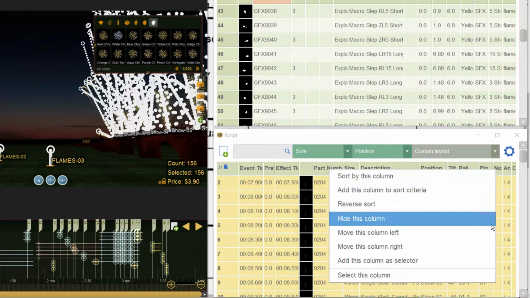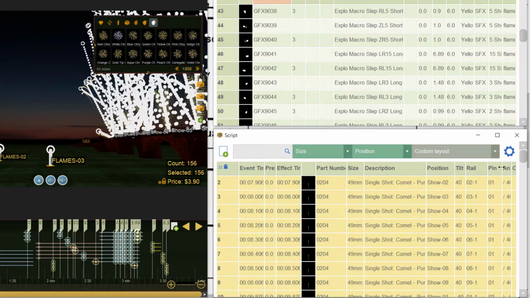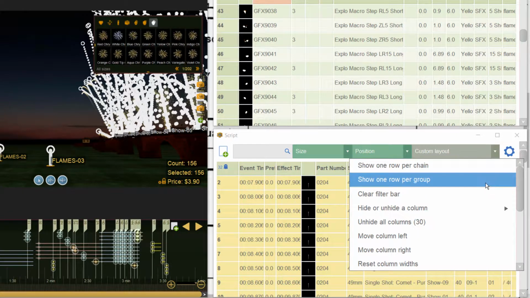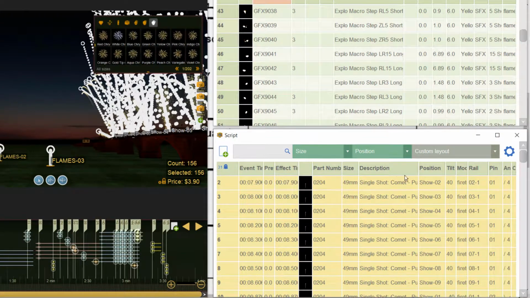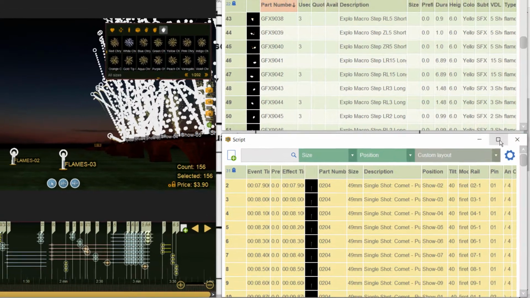As the Address Show function assigns firing system addresses for all the events in the show, it also assigns the firing system and module type. If you unhide the module or slat type column in the script window, from the blue gear menu in its upper right, then you'll see after addressing the show that the rows in the script have a specific firing system module type defined.